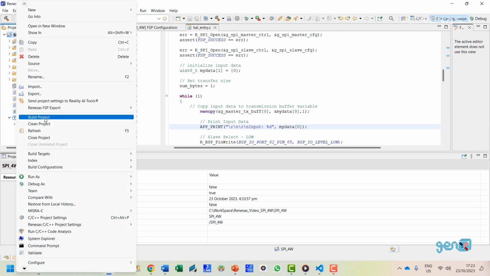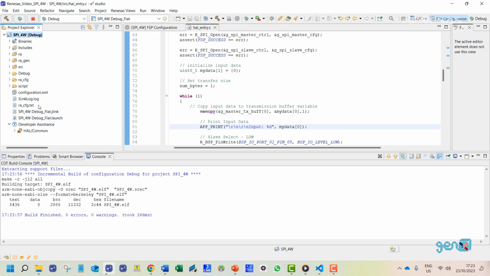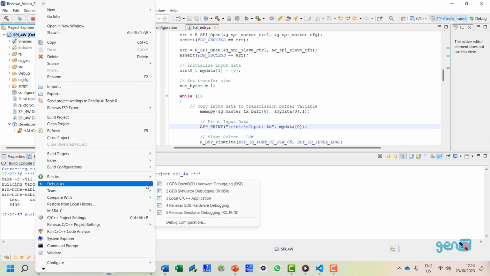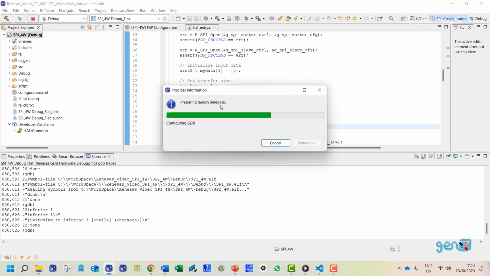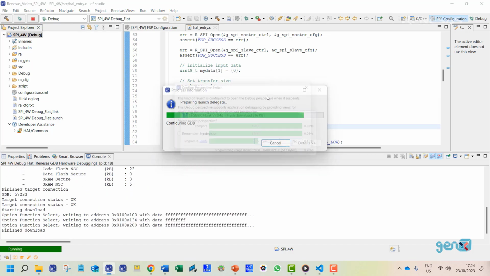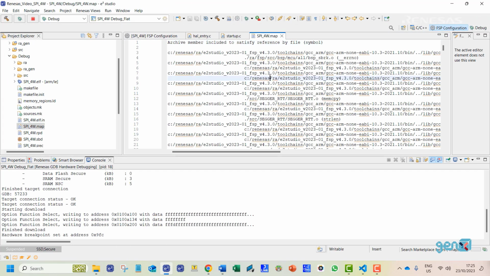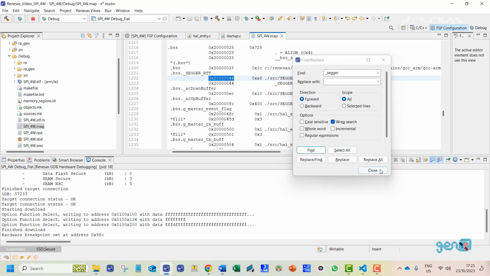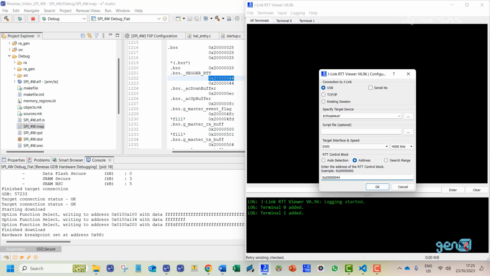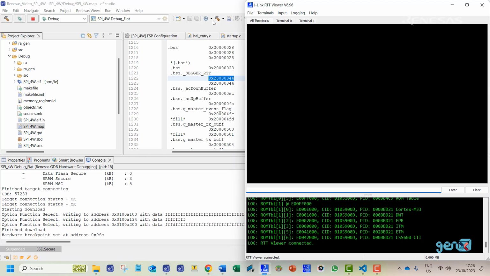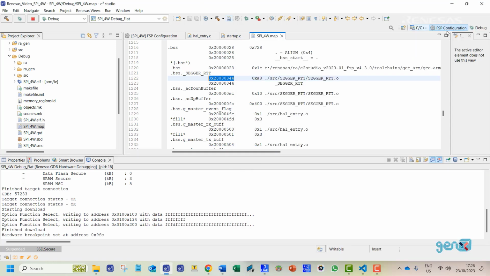The program can now be built. Once build is completed without any errors, we can upload the program to our board. We need to find the address of the SEGGER block after the program has been compiled. This value is required to connect with the RTT terminal. Once we run the program, the output is displayed on the terminal.